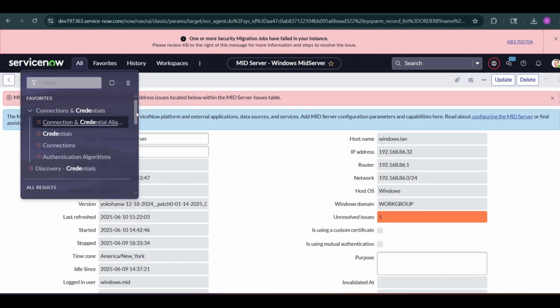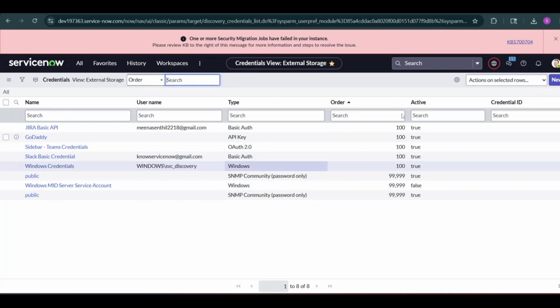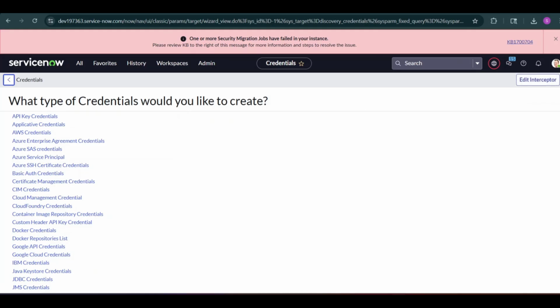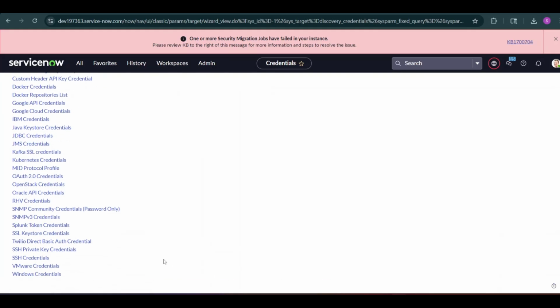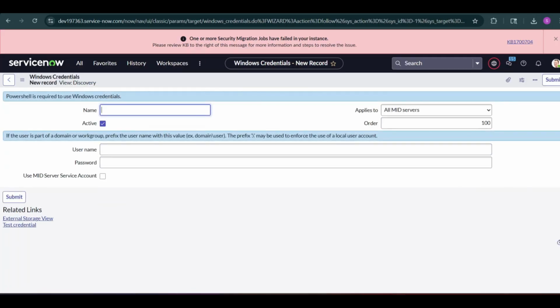So let's come back to our instance again, and let's go to the credential table, credential discovery credentials table, and as you can see, I've already created one here. So I am going to create one more, and the type of credential is Windows credentials, and I am just going to give this duplicate. This is for my reference, because this is actually a duplicate credential.